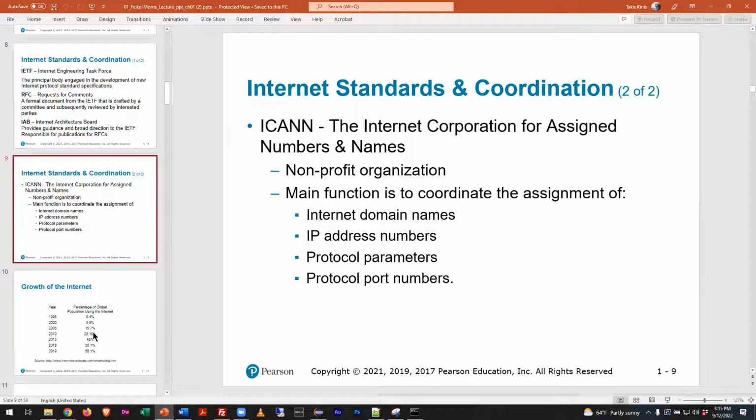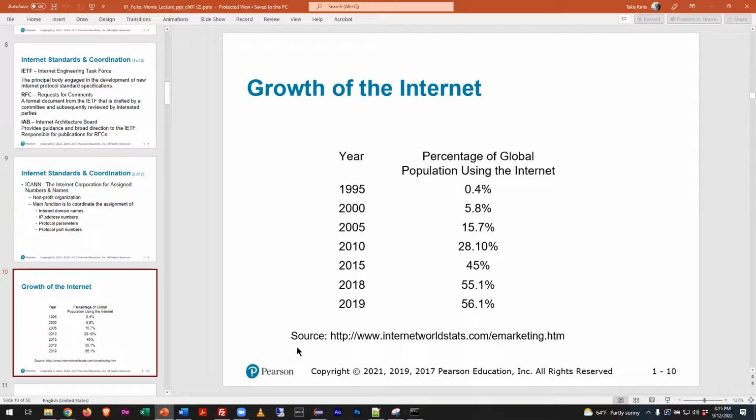This slide shows the growth of the internet. And of course it caps at 2019, but you can only imagine that it's grown significantly since then. And this is the global population and the percentage that use the internet. When you consider we have a lot of countries that don't even have electricity in most places, and barely have phones.